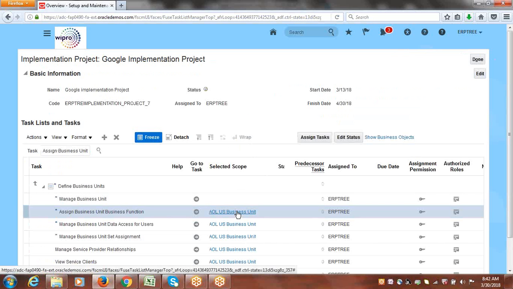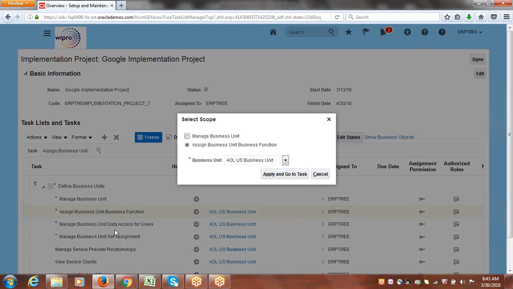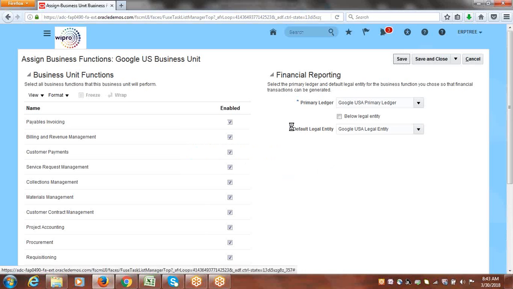Now click on the selected scope. That's how you can do it for multiple BUs. But anyway, we'll set it to our BU so that whenever you click on any one of these functions, it will directly navigate to our BU. Google US business unit, apply and go to task. Done. Save and close.